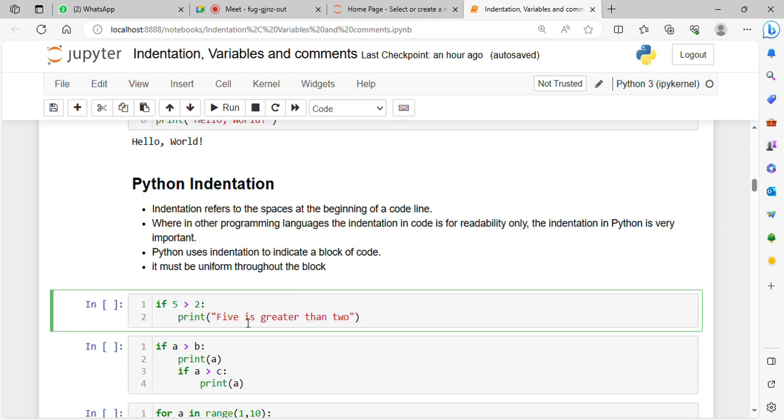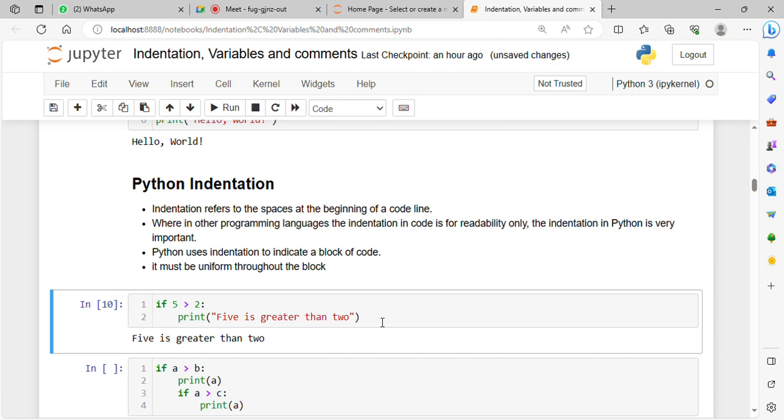Okay, so what does it mean? That this is a separate block of code. It starts from this point. So these 4 spaces represent the indentation. I'll execute this code, control enter.